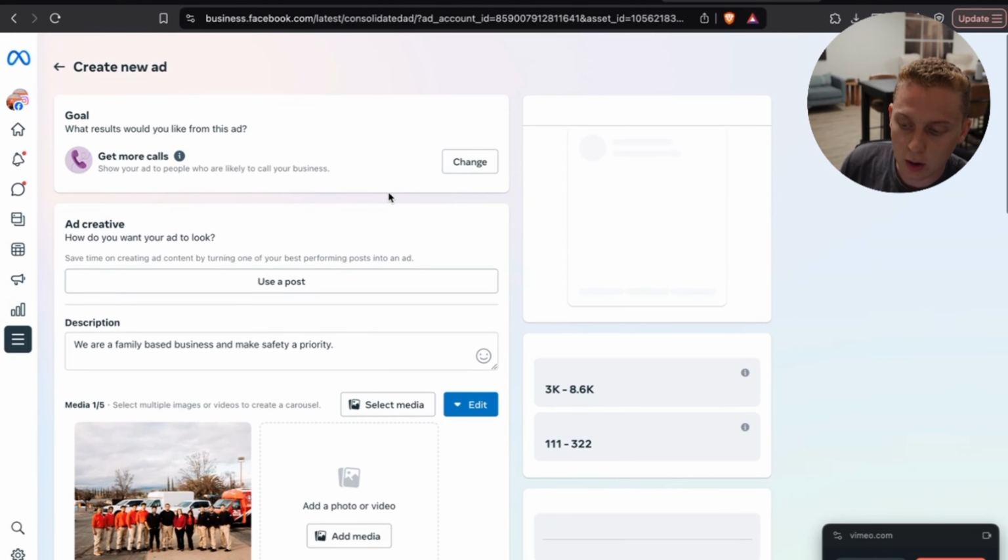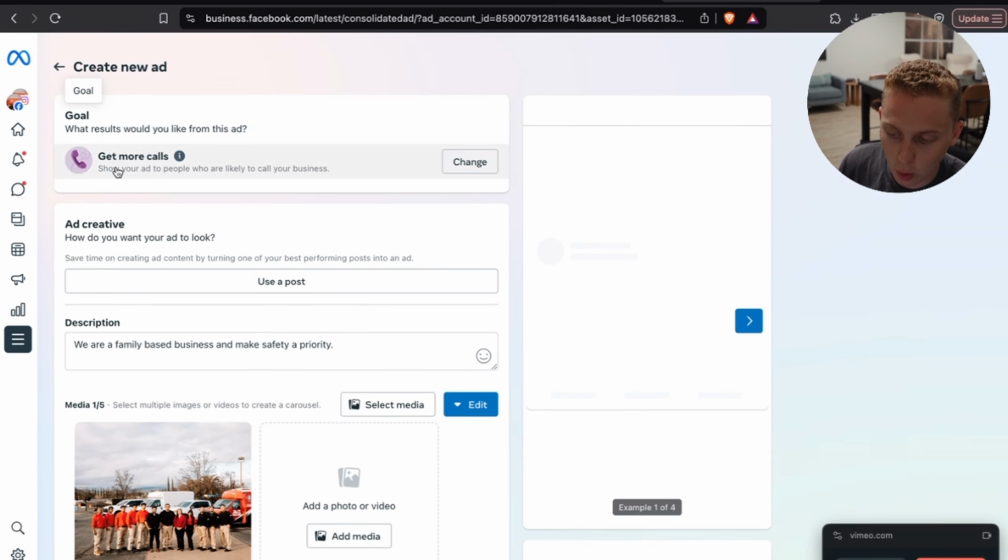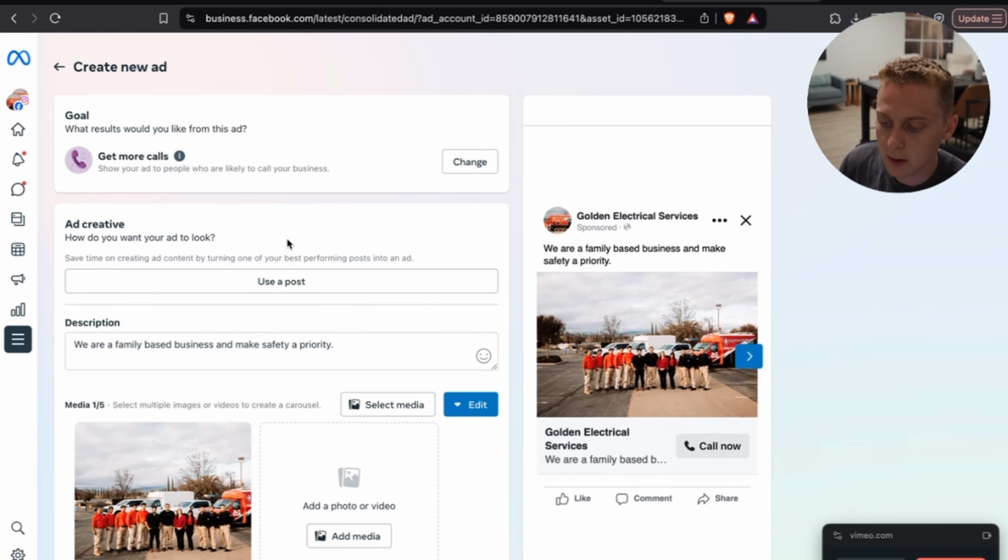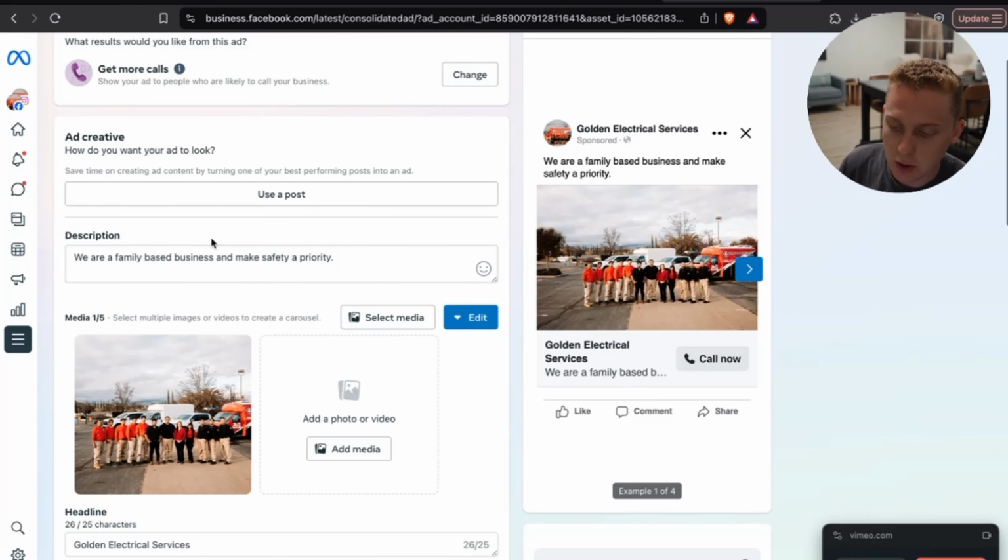Okay, now that we are at this section, I'm going to break down these different sections for you. So right up here, we have goal, get more calls. You can change it right here. Then you have add creative. You can use a post that you've already posted, or you can upload the video via right here.